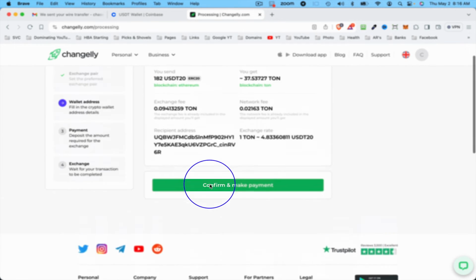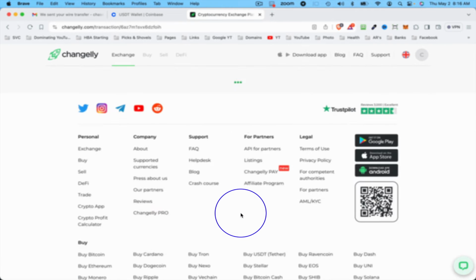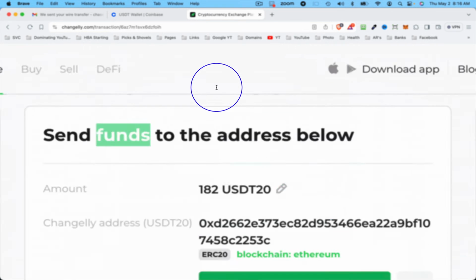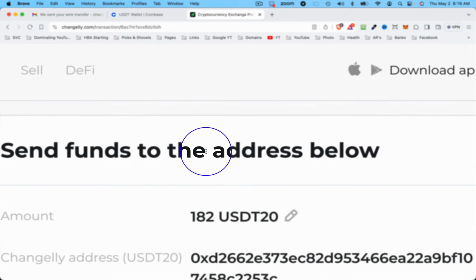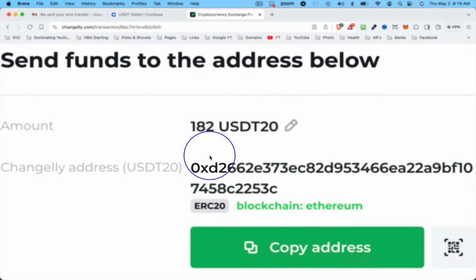I'll just click the green button, confirm, and make payment. Okay, so it says send the funds to the address below. So we're sending 182. That's all we need to send is 182. And then here's the address.